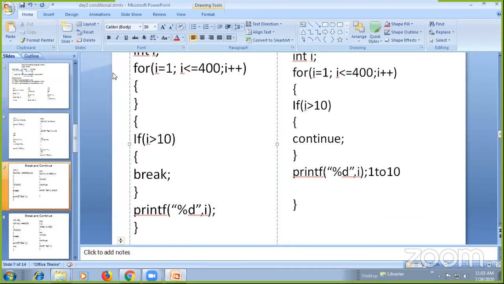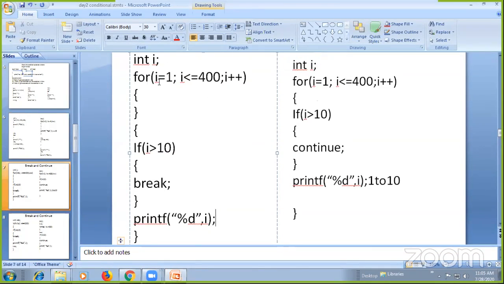No, it's not an infinite loop. It will execute only till 400 times. It's not an infinite loop. I is defined. I is equal to 1. I is less than or equal to 4. Yes, Srija is correct. Break is used in if. This is the error.